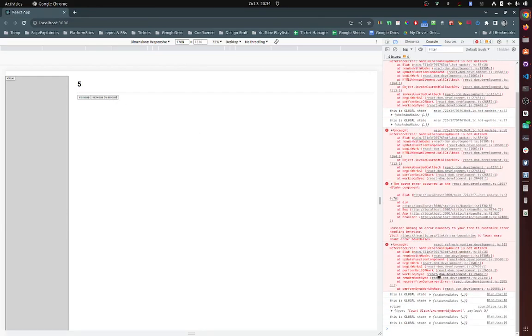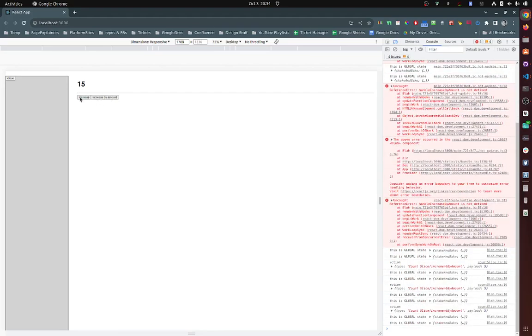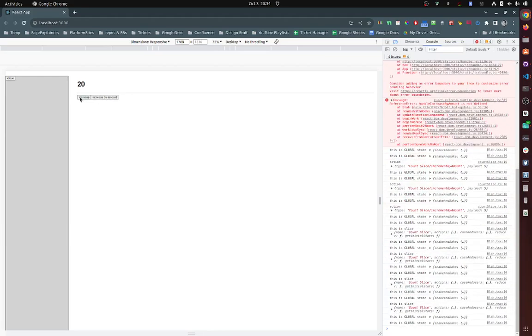Let's see. And if we go like this, it's calling the increase function. And that's about it.